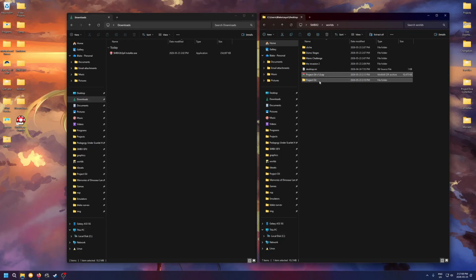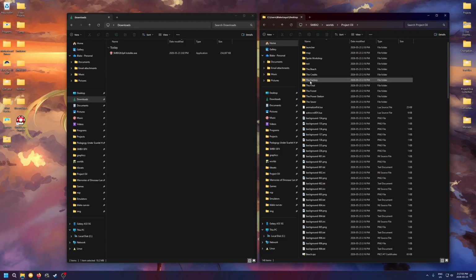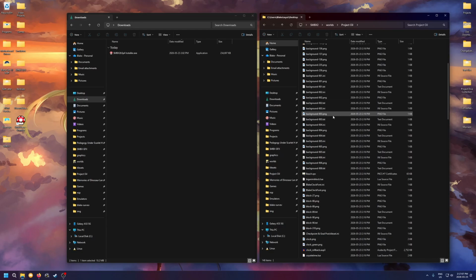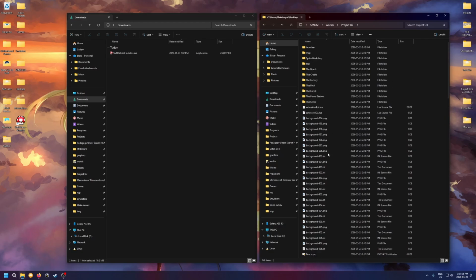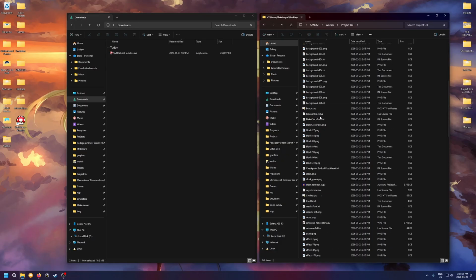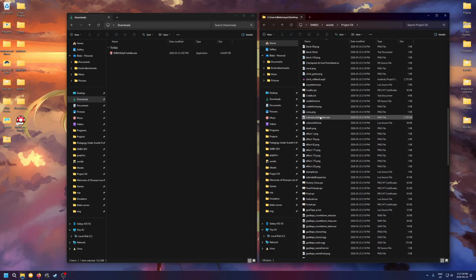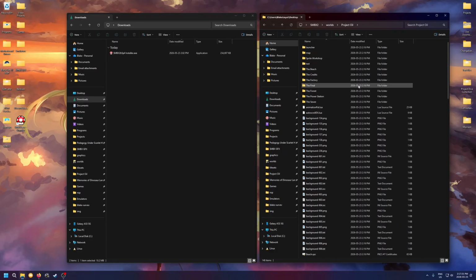We just click on the folder here, just to verify it extracted properly. We just double click the folder. We'll see a bunch of stuff: .png files, .ini files, .text files, and some folders as well. This is what it should look like if you're installing Project Oil. It may look slightly different depending on what episode you're installing, but this is generally what an episode folder will look like. And that is all the file manipulation you need to do.